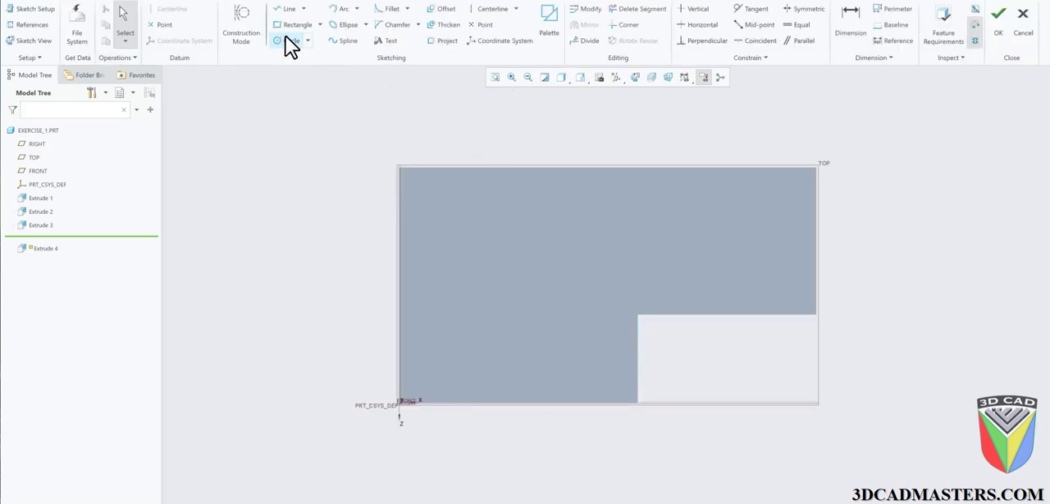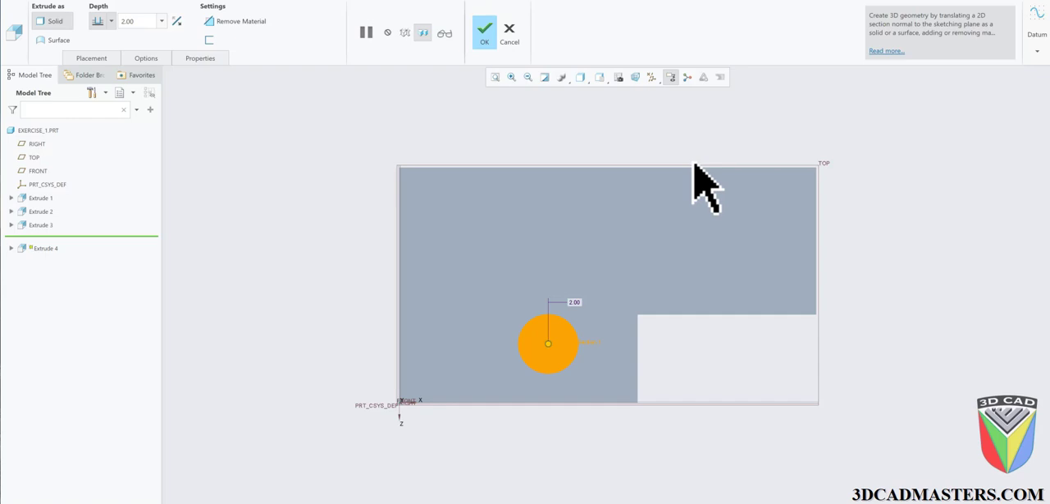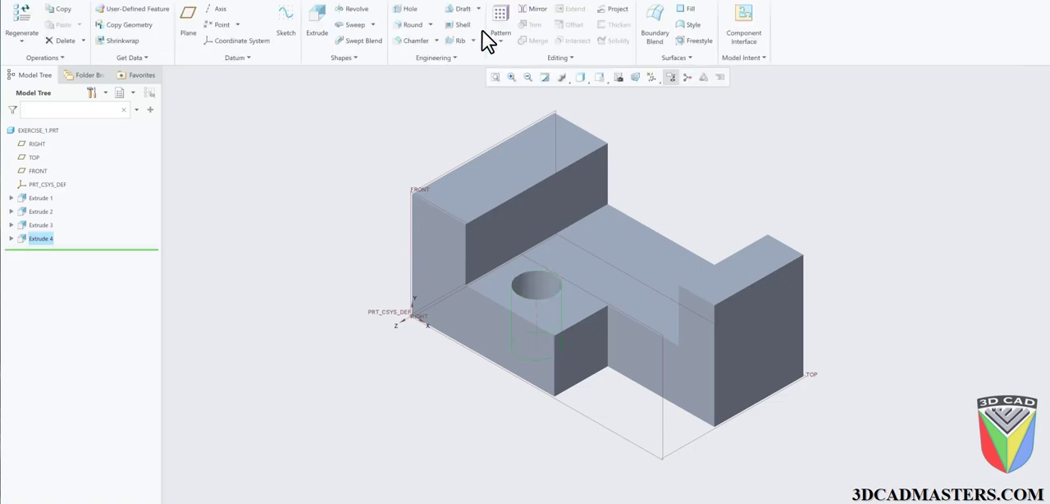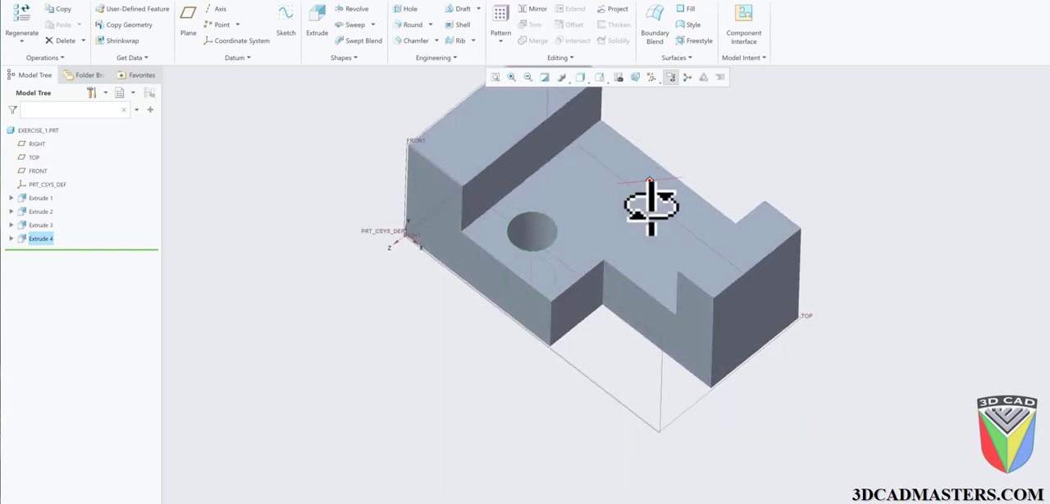The circles are going to be 2 in diameter, and we're going to edit the dimensions from the center of the circle to the edge of the rectangle so that it's more precise. Once again, remove the material and make the depth of these 2 holes 3 to match the base of our object.